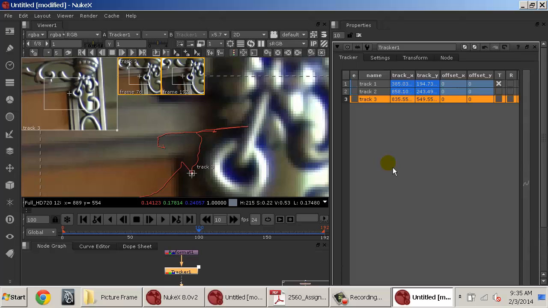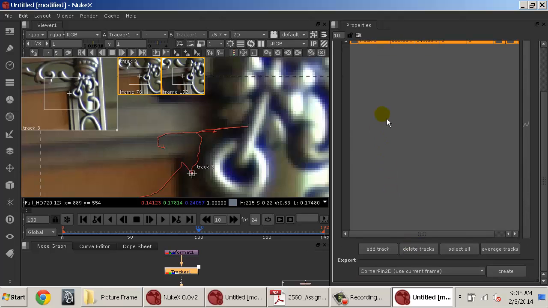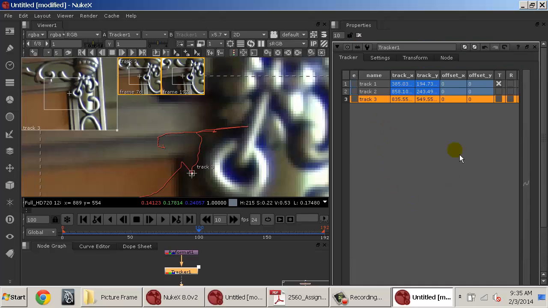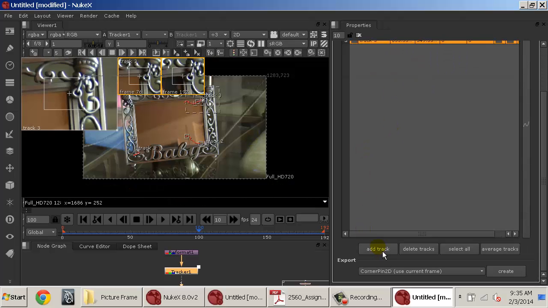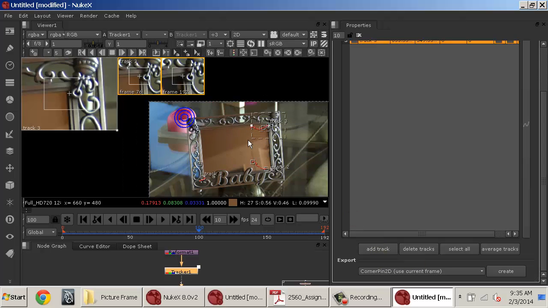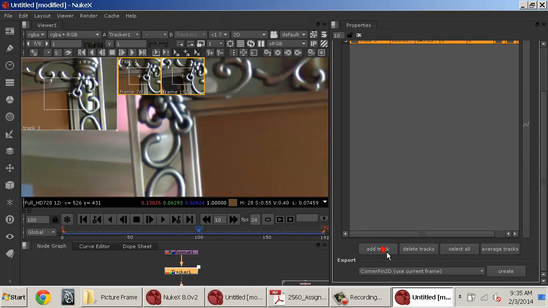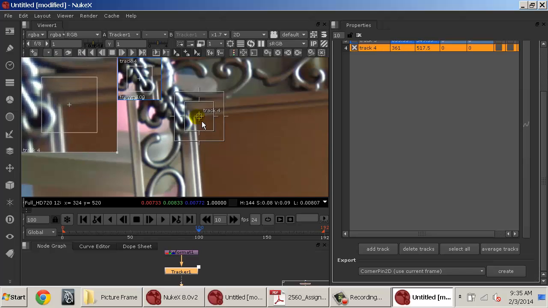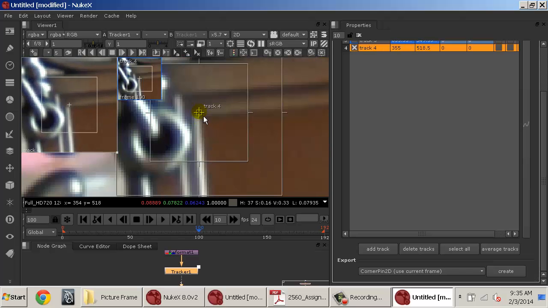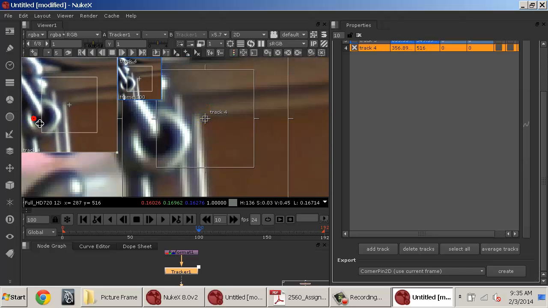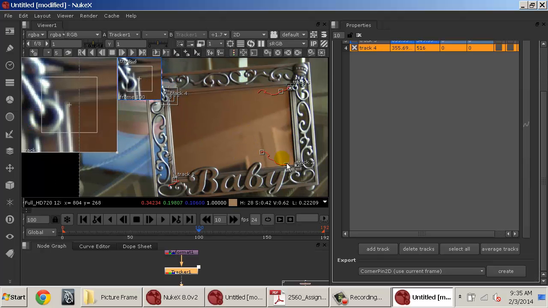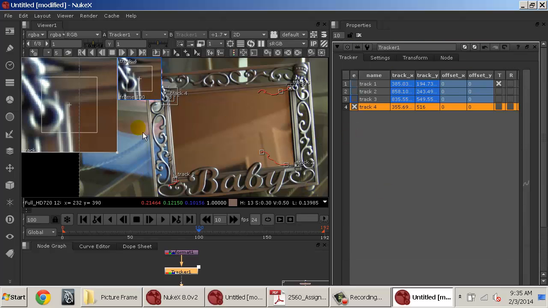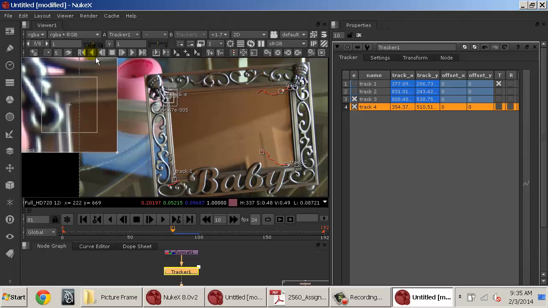All right. So now, how did this thing get so small? Whatever. All right, so let's add another track. This time it's going to be in the top left corner. Alright, so we're at track 4. We're at frame 100. Let's go and track backwards. And we'll see where this goes.